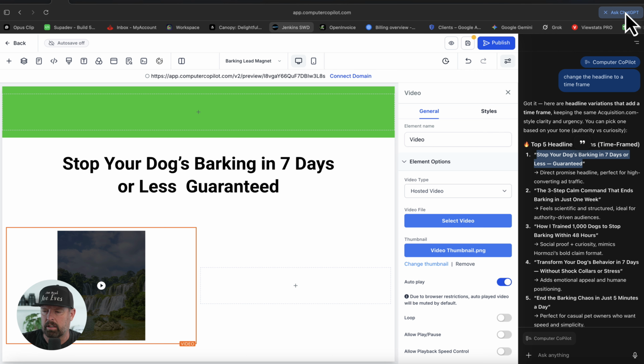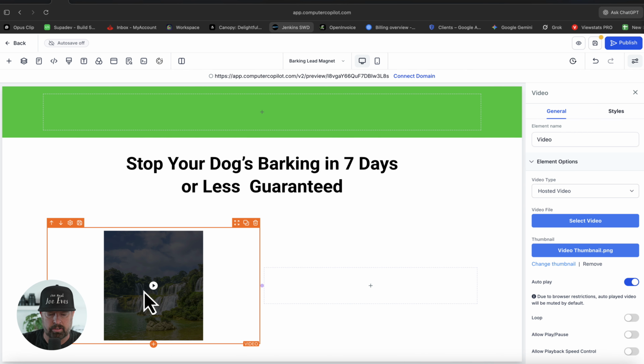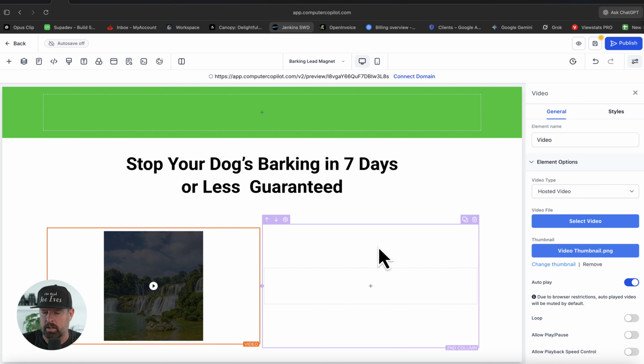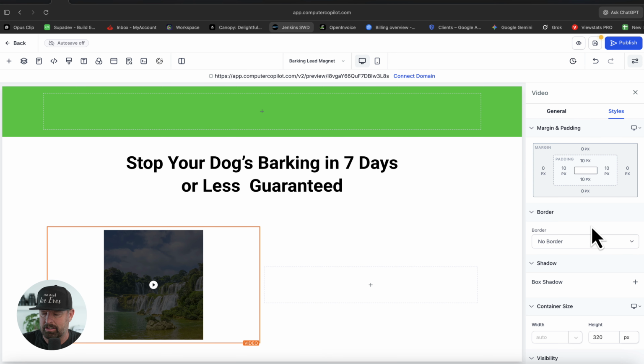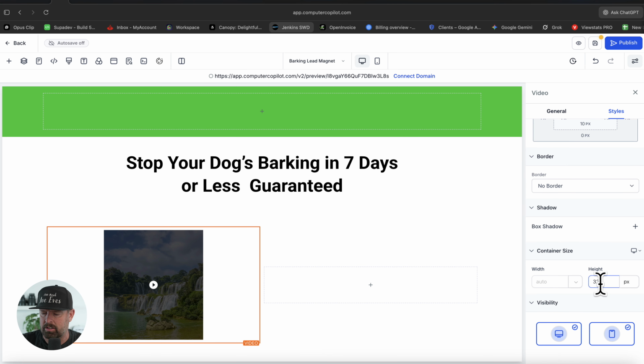I'm actually going to close this right now so I can see this a little bit better, but this is not in the format that I want. So if you want to change that, make sure you go up to styles, and in styles, scroll down, you'll see that there's a height of 320.